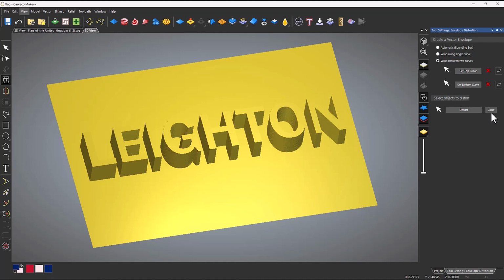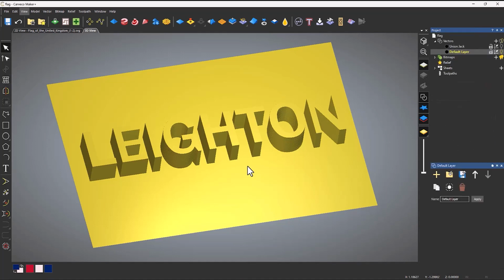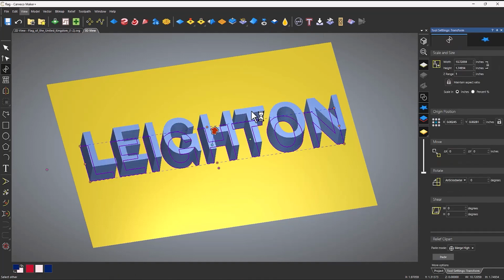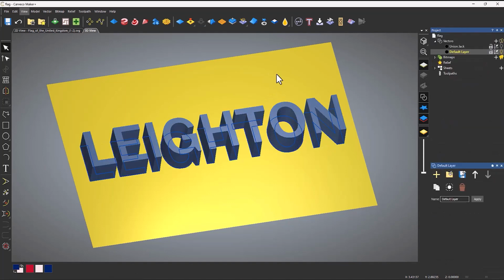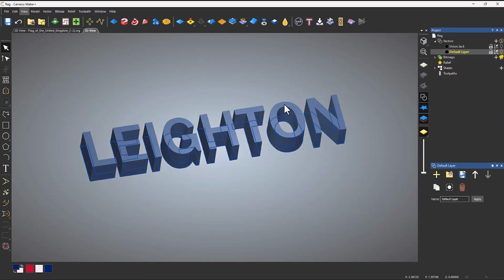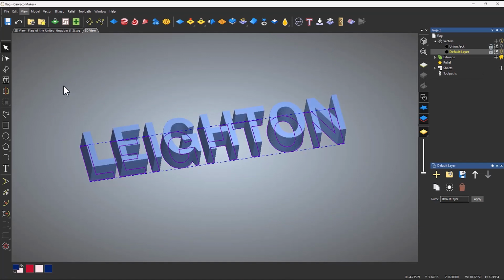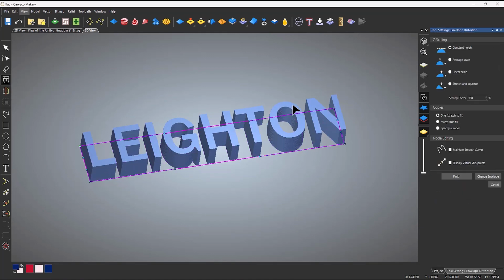So what you need to do is close that, and I need to free this up from the 0 plane. So I'm just going to come up to here for Relief Cookie Cutter. Click on that, and then it basically turns it blue, and I can move that around. I'm just going to turn off the 0 plane just so you can see this a little bit better. And what you need to do is select this object and then go into the Envelope Distortion.